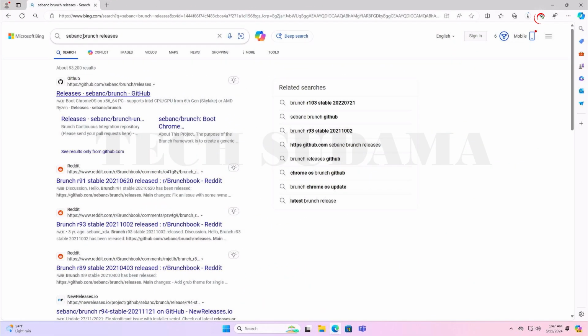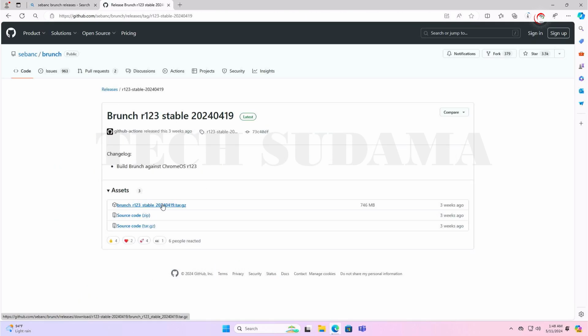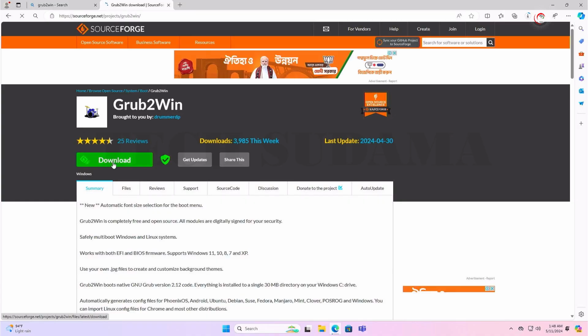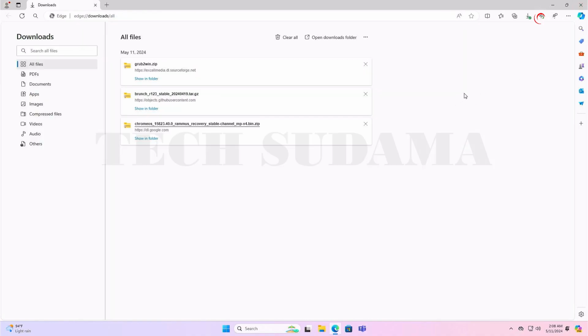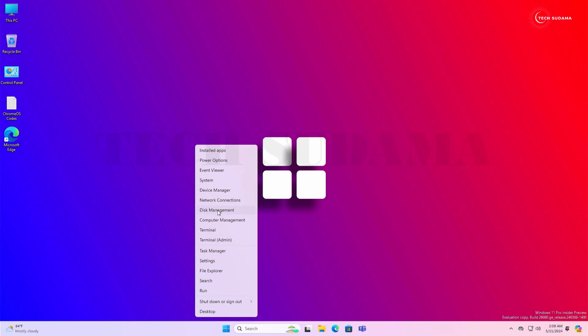Again search for Cbank branch release. Now click on the GitHub link and here you will have to click on latest. Click on the tar.gz, download will start. Now search for Grub2Win. Click on the first link and click on download. When everything is downloaded, close the browser and now just right click on the start menu, click on disk management.